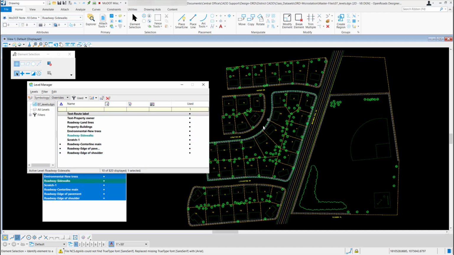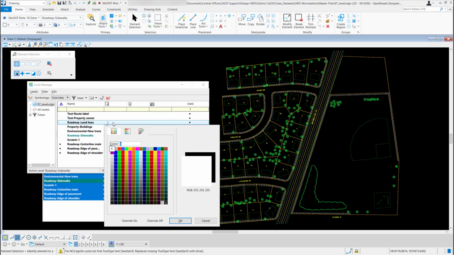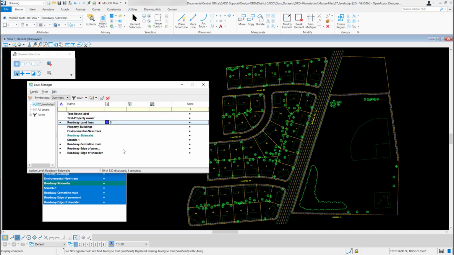Maybe we want to change some of the colors in our drawing out here. Maybe for these roadway landlines out here, since they're a yellow color, they probably won't print out very well on the drawing. So all I would have to do to change the color is come to the roadway landlines. This first column here is called color. So I'll come down to where it says roadway landlines, click in that column. It'll pop up my color palette, and now I can select another color. Maybe I'll change it to blue. So I'll just select the blue color, and you can see it changed it here. It hasn't done anything out on my screen yet. I'm just changing it in my Level Manager for now.